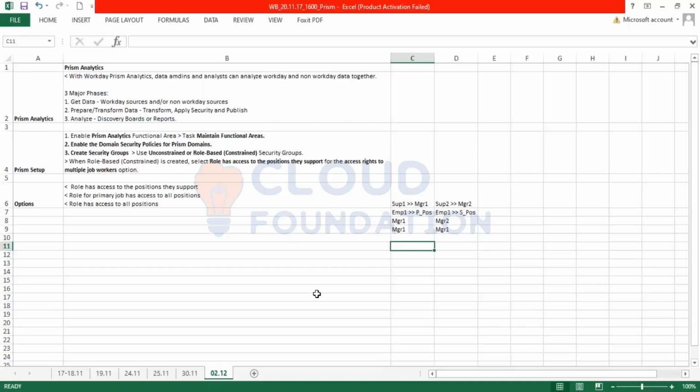So here we are talking about only one employee who has two positions under two different supervisory organizations. I'm just taking one employee as an example, but if I have 10 employees and 5 of them have multiple jobs, the same logic will apply for them as well.